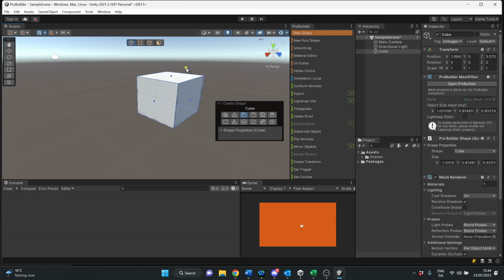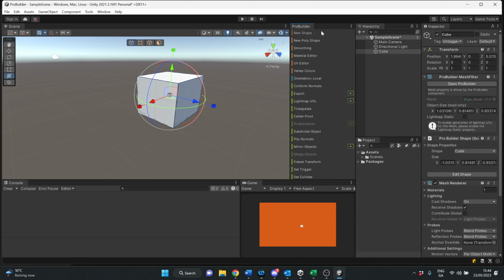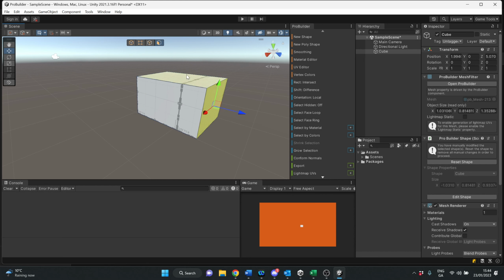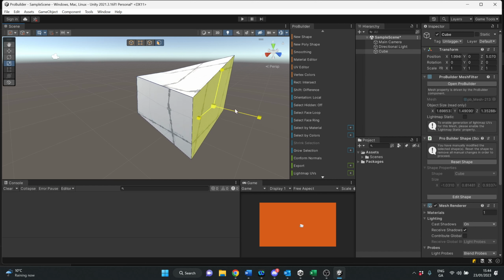So this is a ProBuilder cube. It has this default material that tells you what's 1 meter by 1 meter. Then you can unclick new shape, and if I go for face mode, you can click and move faces individually. You can rotate them or scale them if you'd like.